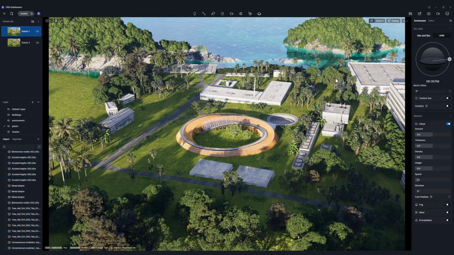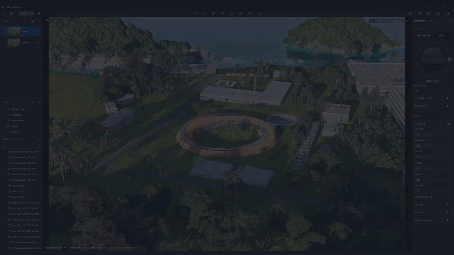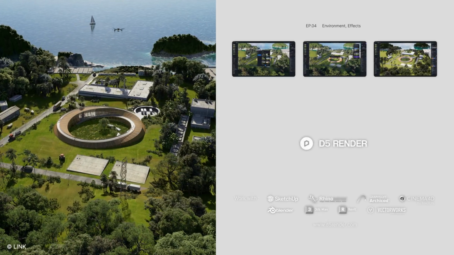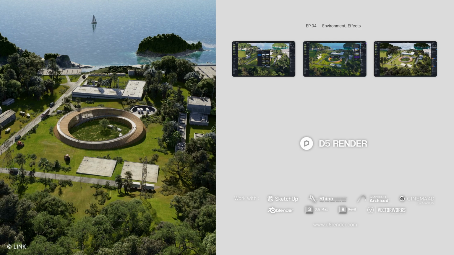We've successfully crafted the natural environment for our project. Coming up next, we'll dive into how to bring our scene to life with realistic lighting and weather effects.